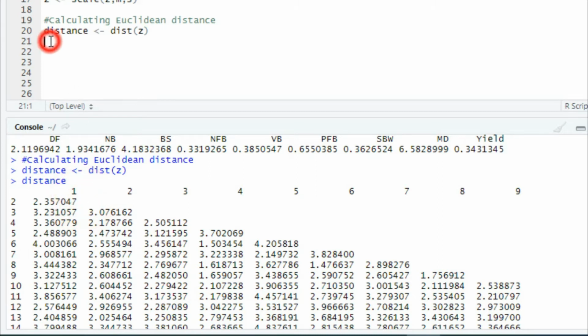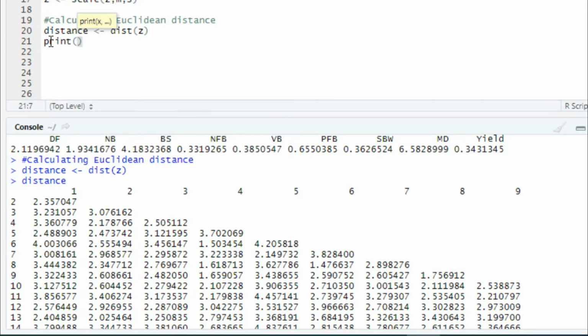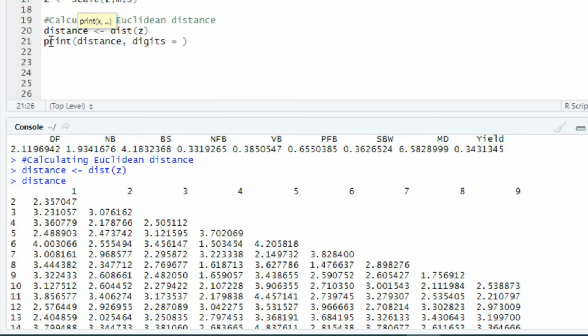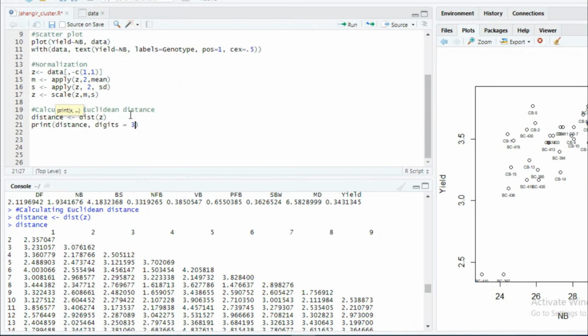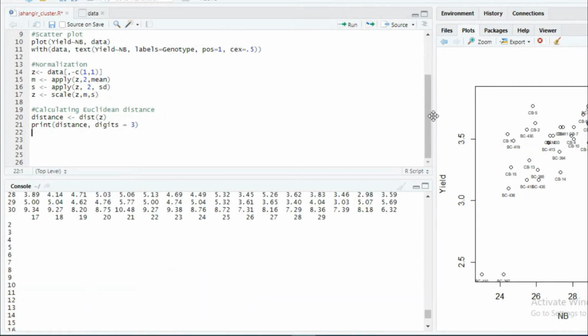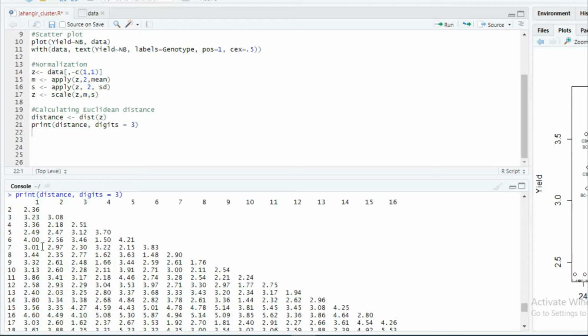So we can print. Now we can print the distance, and we write digits equal to only 3 digits. Now we can run. So it is our distance, genotype 1 to genotype 2, genotype 3 to genotype 1, and different distances.